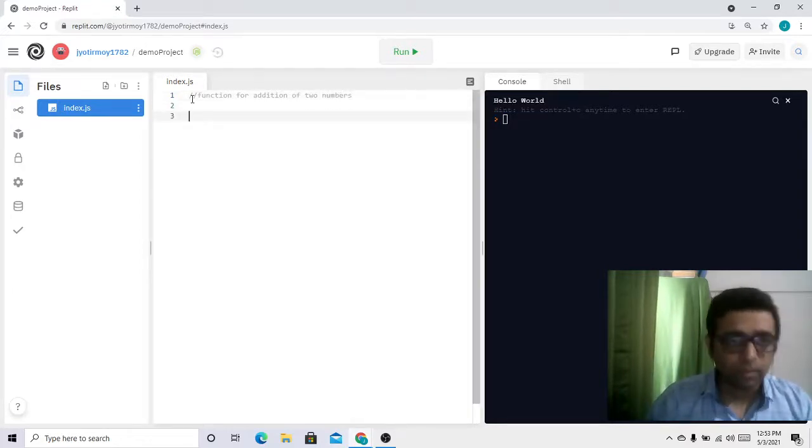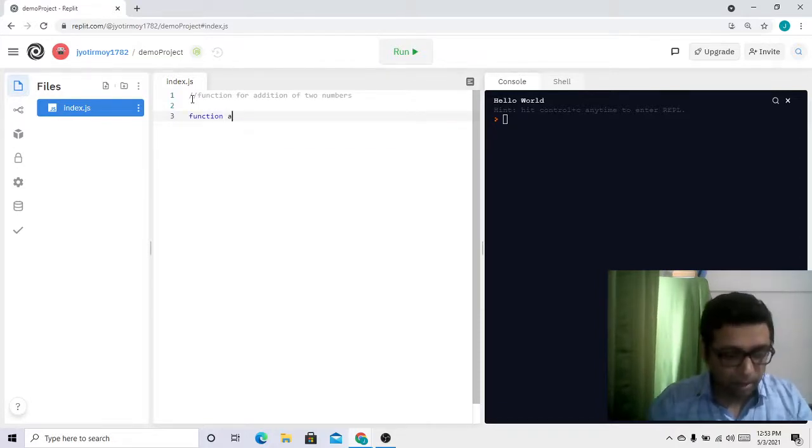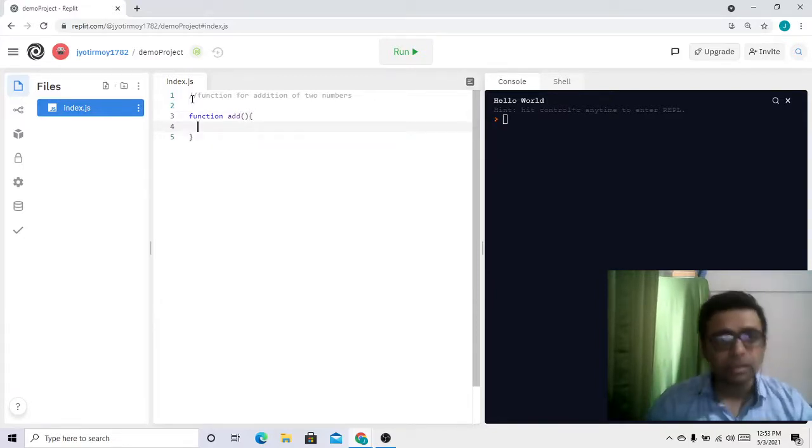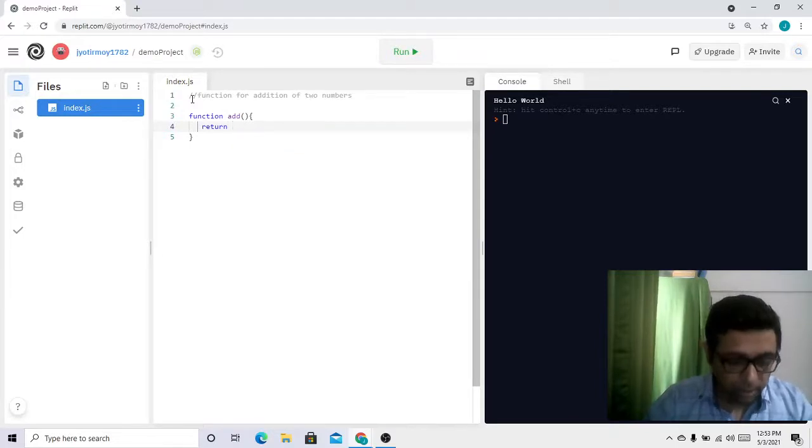So what should I do? I will create a function with the name add. So function add, and this will add two numbers. There is something called a return statement. Return, let's say two numbers. I create two variables, inside the function I can create variables, A and B. I can say return A plus B.